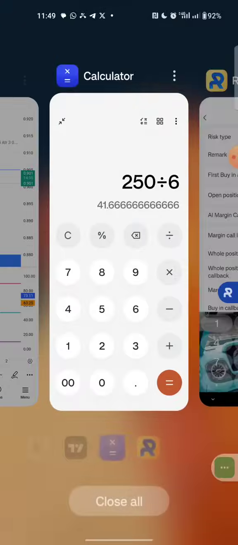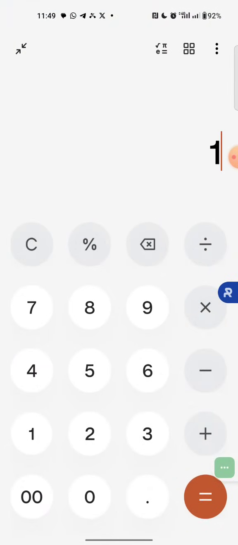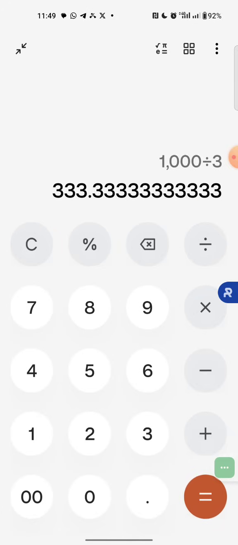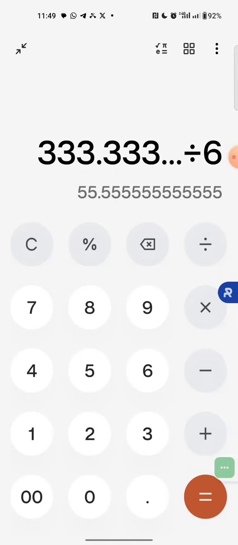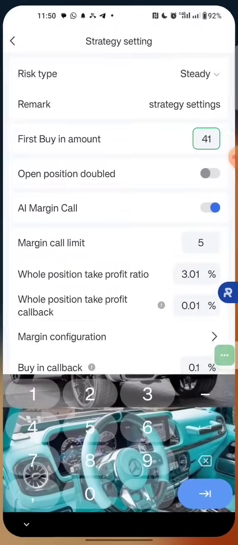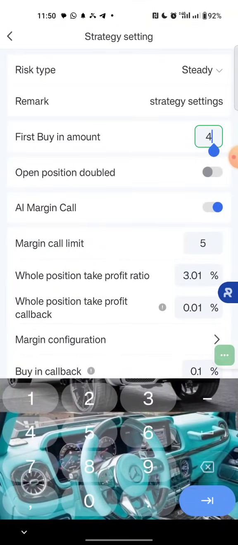Me, I have $1,000 and I want to divide my $1,000 into 3. If you decide to divide it into 3, it will be 333. Then you divide this into 6. The first time the robot will buy is the first call plus the 5 that are the margin calls. And so your first buying amount will be 55.